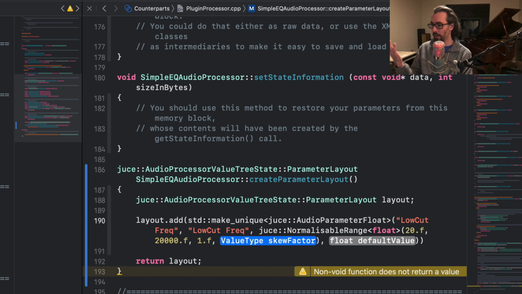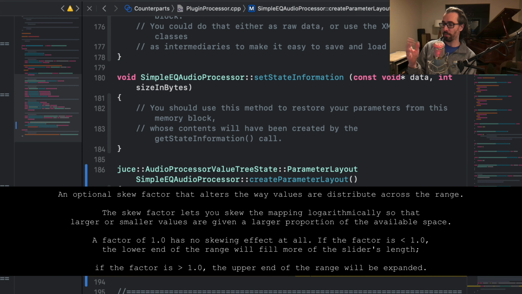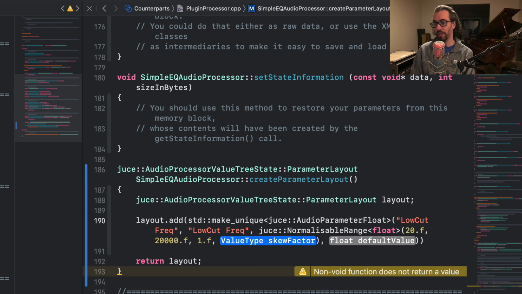For example, I could set this skew value such that 75% of the slider's range covers the values 20 hertz through 1000 hertz, leaving the last 25% of the slider's range to cover the remaining frequencies, 1001 hertz to 20,000 hertz. Or I could skew it differently so that the slider's bottom 10% covers from 20 hertz to 1000 hertz, and the remaining 90% of the slider's range covers 1001 hertz to 20,000 hertz. And since I don't want to be doing any skewing right now, I'm going to leave this set to 1.